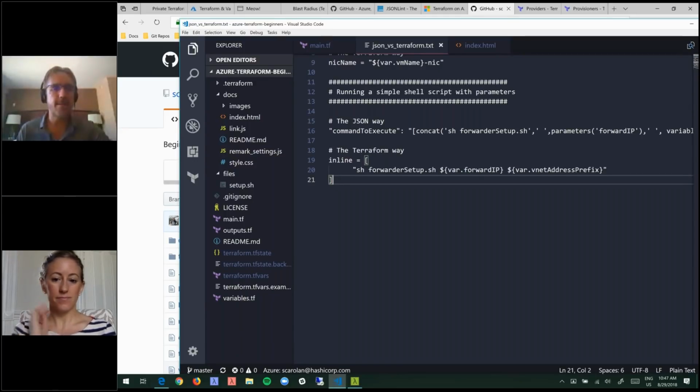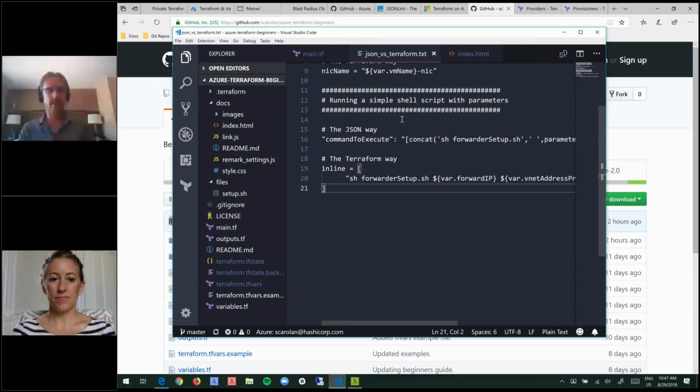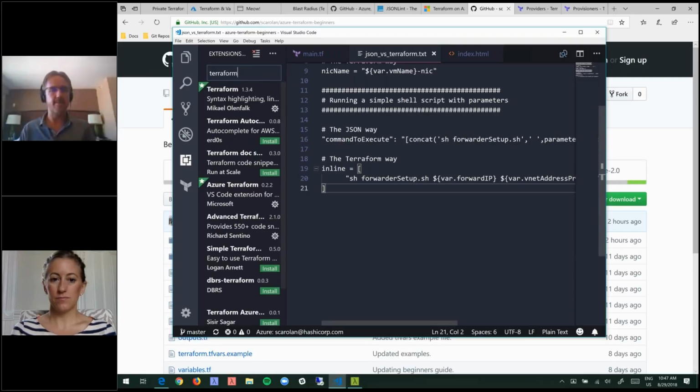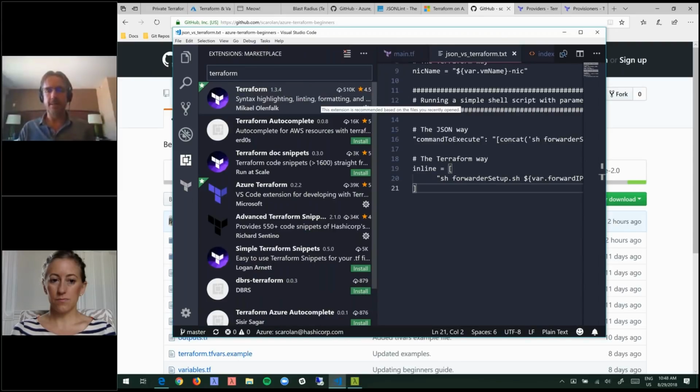So the two plugins I would recommend for a beginner to Terraform on Azure, you just come up here and search for Terraform. This one is fantastic by Mikhail Olenfalk. It has 500,000 downloads. There's a good reason for that. This is what gives you all the pretty syntax highlighting and formatting and all that good stuff, so that if I put too many spaces in here, it can actually format and automatically clean up my code for me, or tell me that I'm missing a bracket. It'll be able to throw errors and highlight the place where I made a mistake.